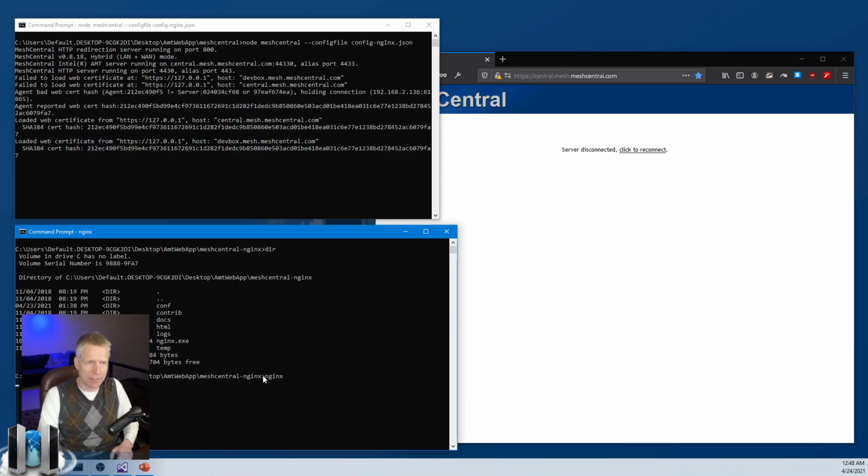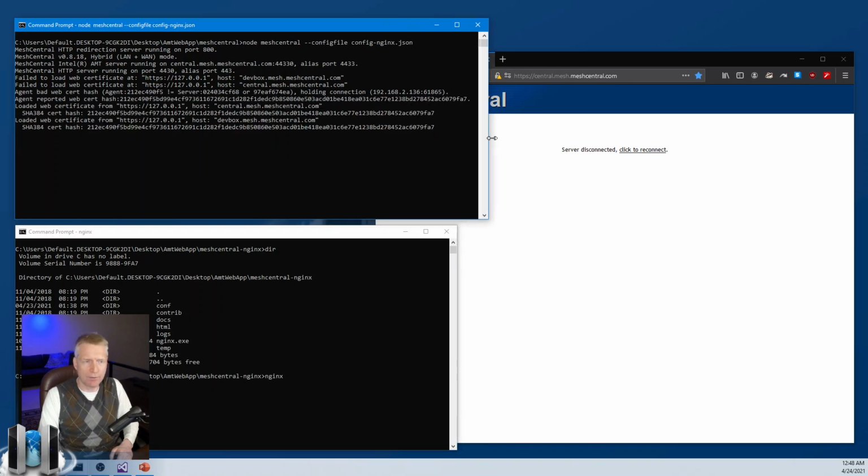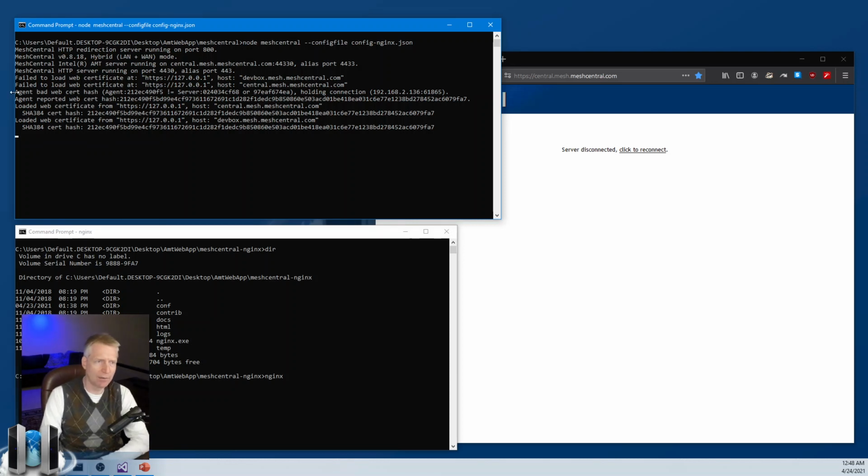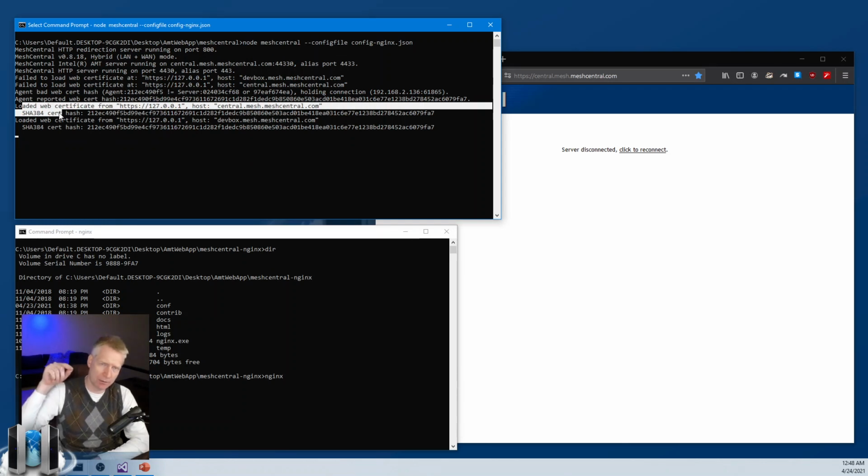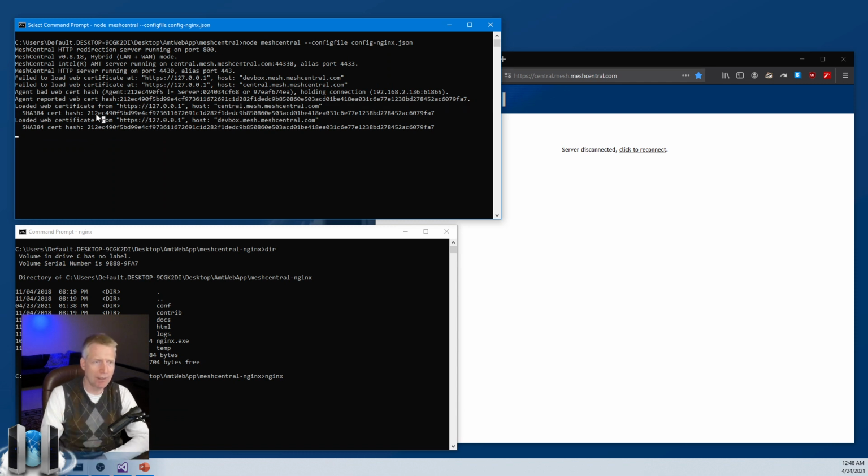So now NGINX is running, and immediately you saw the first agent connect, and the agent said, bad certificate. Whoops, this is not the certificate, so I'm holding the connection. And then the agent reported that it saw a certificate with this hash. So then immediately what happened is MeshCentral turns around, tries again to connect to NGINX to get a new certificate, and it gets the certificate with this hash. Now, it just so happens that the certificate it gets from NGINX matches the one that the agent has seen, and so everything is okay.